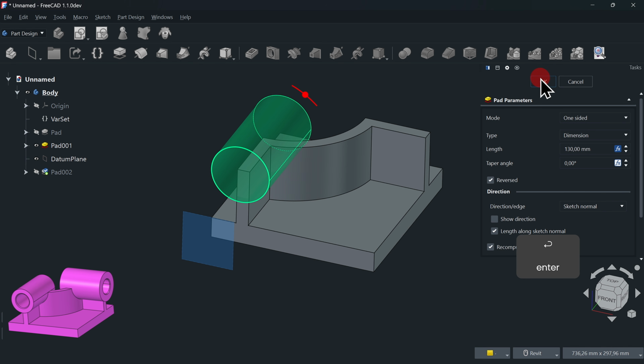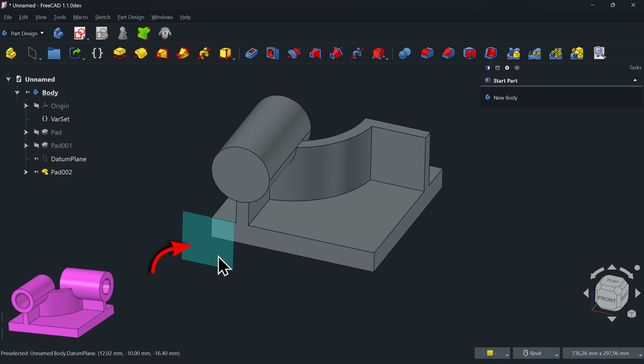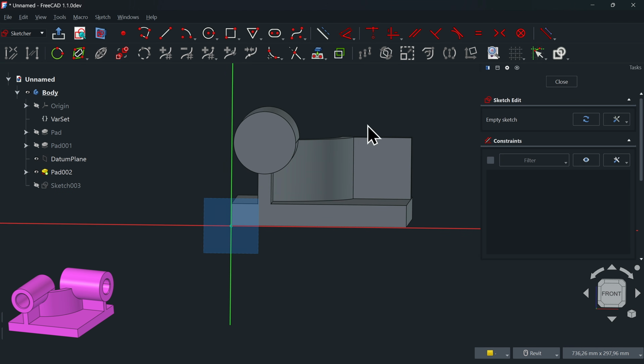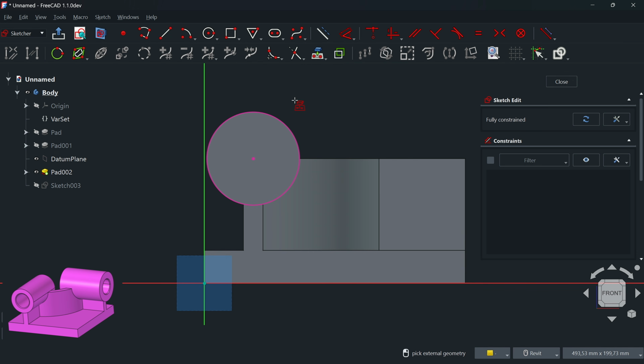the operation. Now we'll create the central hole in the cylinder. On the drawing we can see that the hole's diameter corresponds to variable e. To do this, select the Datum Plane and create a sketch on it. Using the External Geometry tool, select the edge of the cylinder to project it into the sketch.